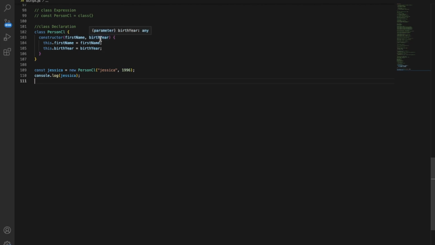And now creating a new object actually also works in the exact same way as before. So using the new operator, and so therefore whenever we create a new object, so like a new instance using the new operator, this constructor will be automatically called. So let's actually try that right away. And this time, let's create Jessica here. So new PersonCl. So as you see, everything here looks exactly the same as before. So it looks just like a regular function call again.